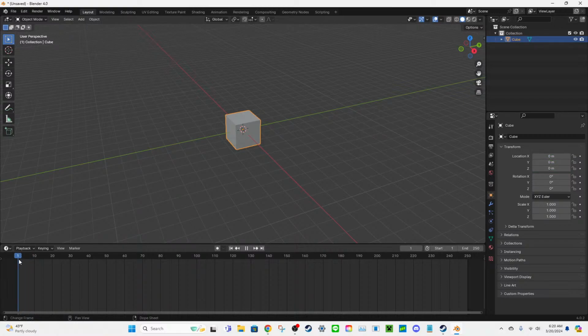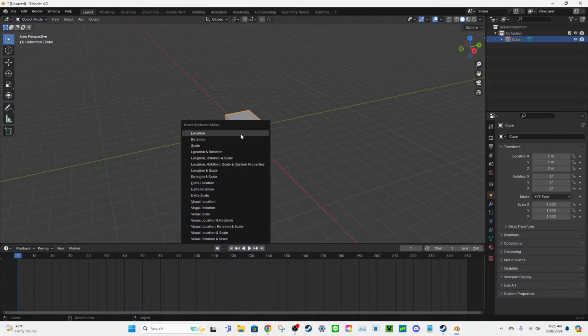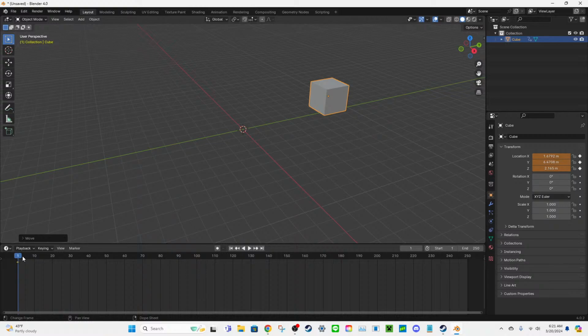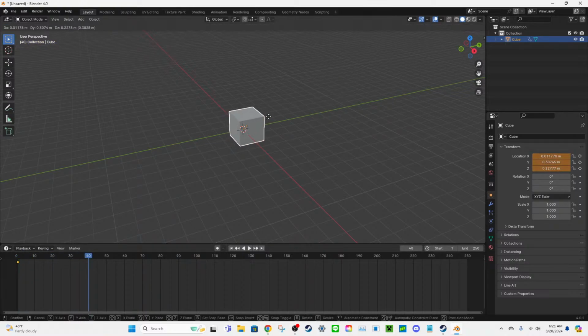Select one. Do this. Then we're going to move this. And then move this. Do that and then move it.